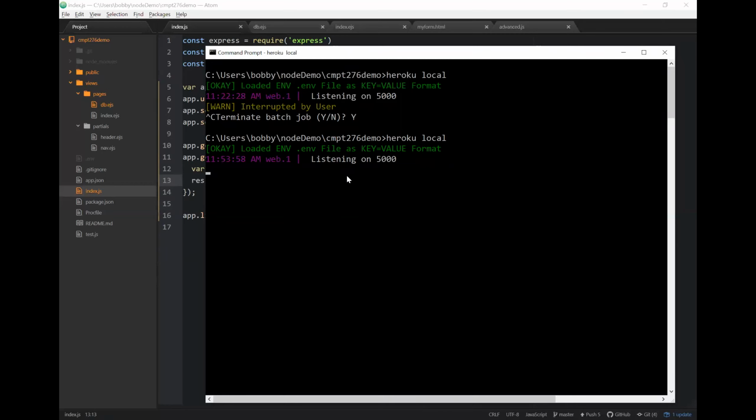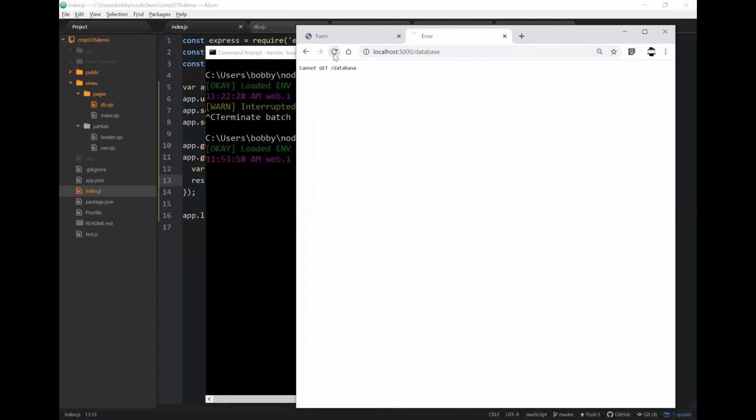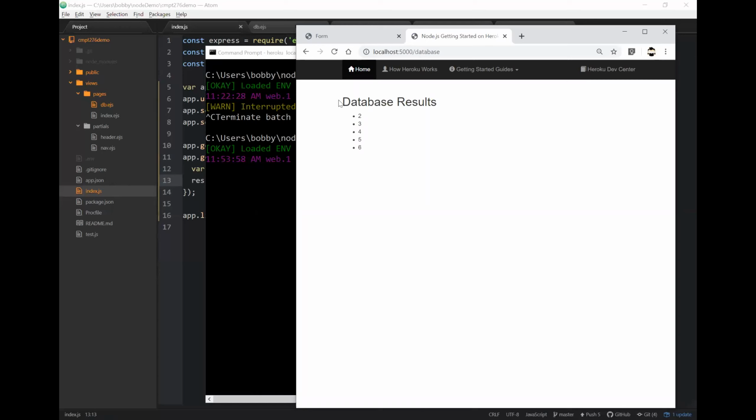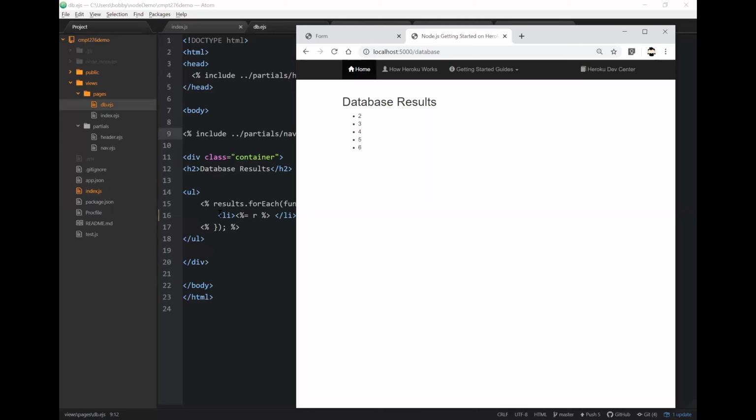But right now, see, now it's listening on port 5000. I'm going to come back to this right here. I'm going to refresh. And now you see it's printing out database results. So let me go to database. Okay, so it's printing out database results, and then it's printing out 2, 3, 4, 5, 6, right? In the form of the list items. Now, what you're looking at up here is basically the navigation as well as the headers. Sorry, this is just the navigation. The headers was actually included in the metadata of this file.